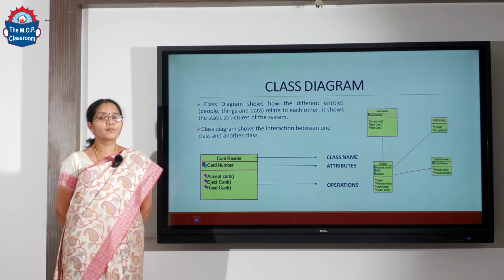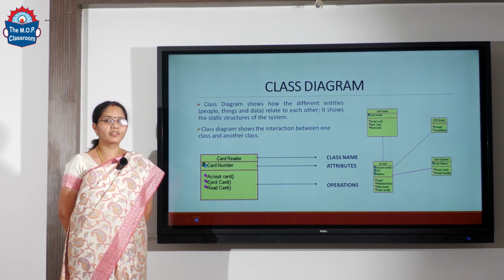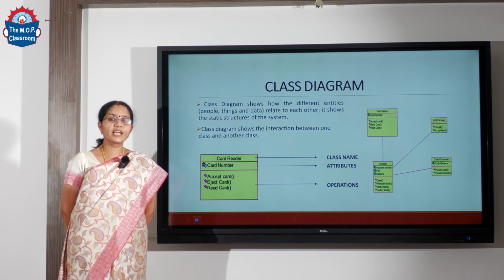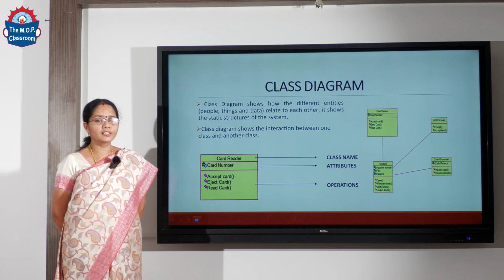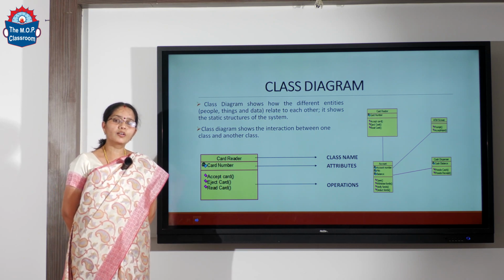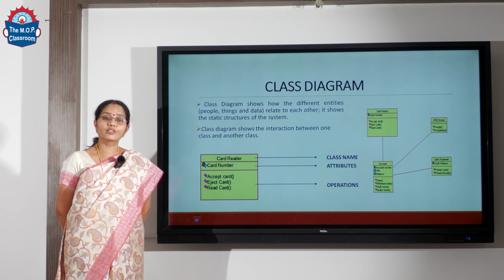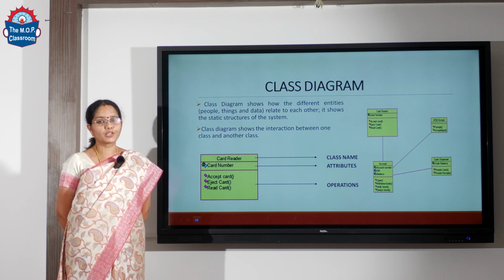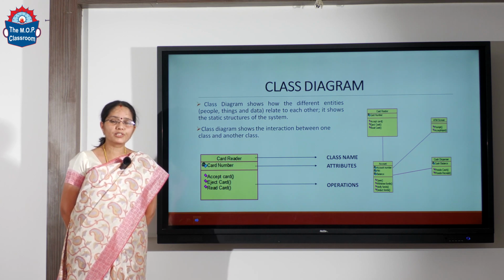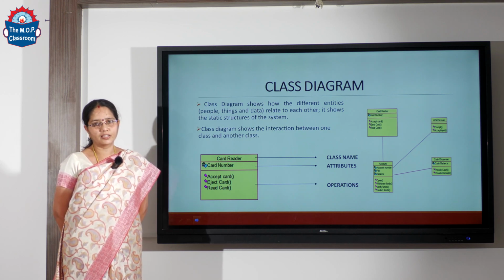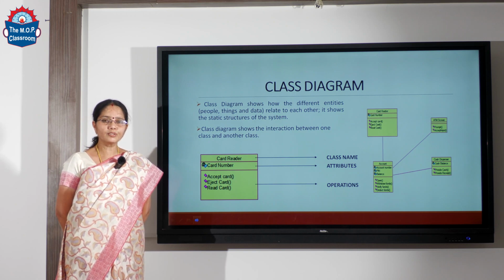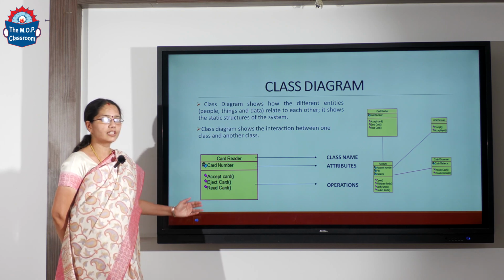A class diagram represents the logical relationship between the classes in the system. We have seen in the beginning of our presentation that these UML diagrams are drawn for software that is based on object-oriented programming languages. Any object-oriented program will have class as an entity, and a class will have several components.